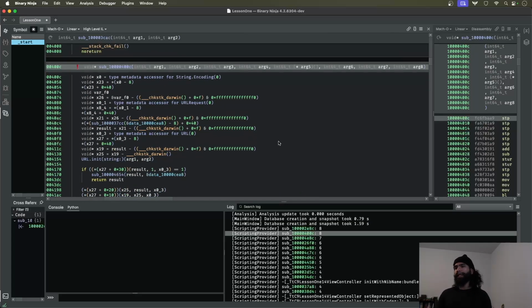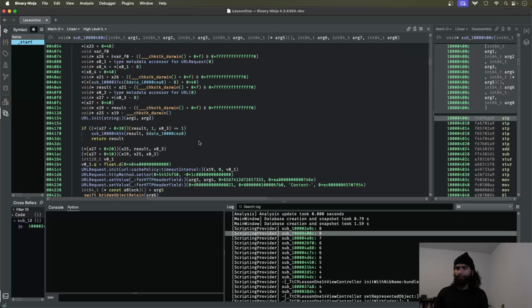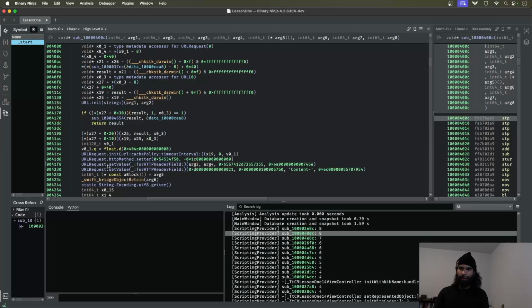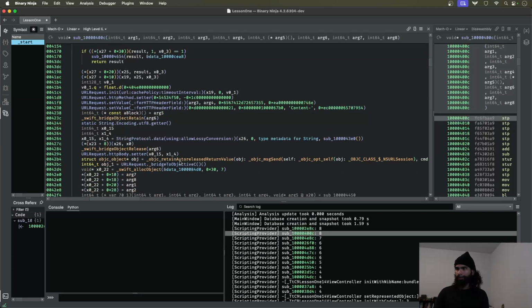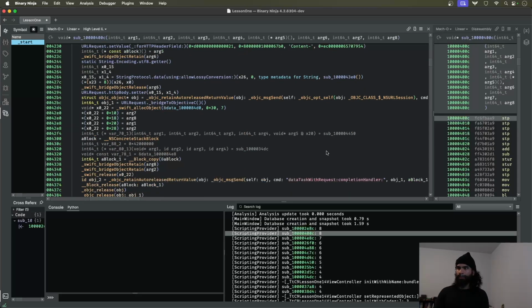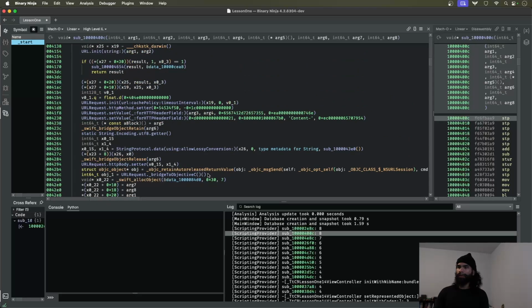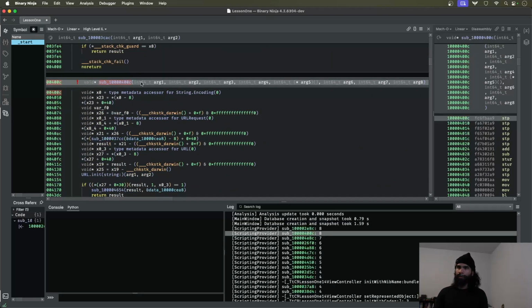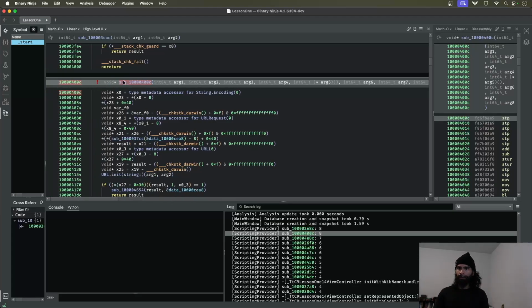I just haven't had a lot of time yet to dig into this, so let's just talk about it. This has 8 arguments that are passed to it, and it looks like this is related to some URL requests. We have a URL session, and this is actually, oh, interesting. This is the function that we were just looking at before that then uses that block. Cool. So this also has 8 arguments passed. So let's look at that really quickly.